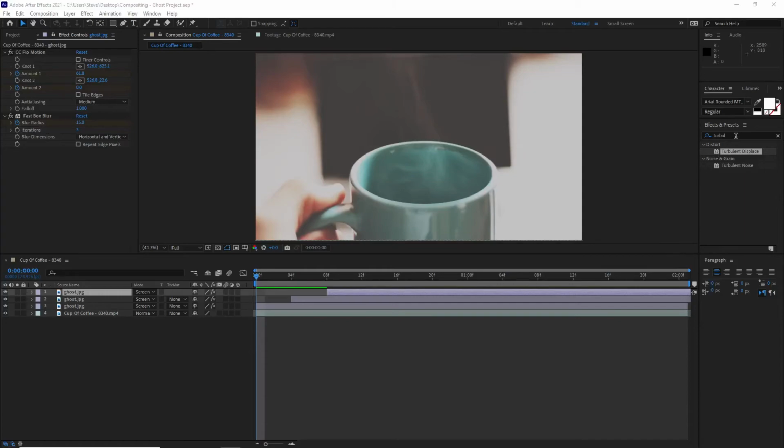Okay, we're going to add something called turbulent displacement. So if you go back to effects and presets and search for turbulent, you'll see that effect will appear. We can drag that across to the effect controls panel, and that will place that underneath the other two effects we've already added.